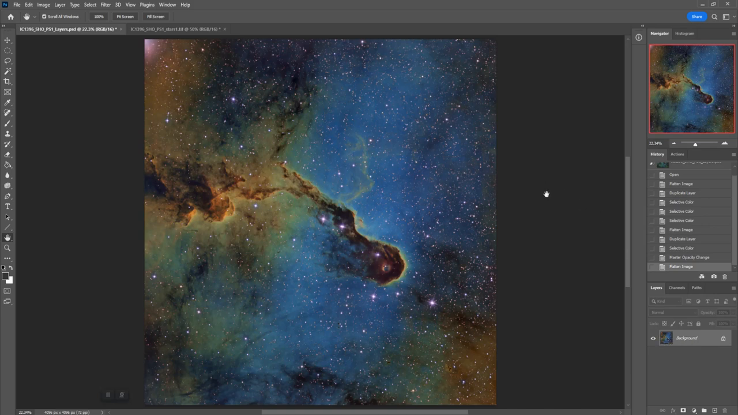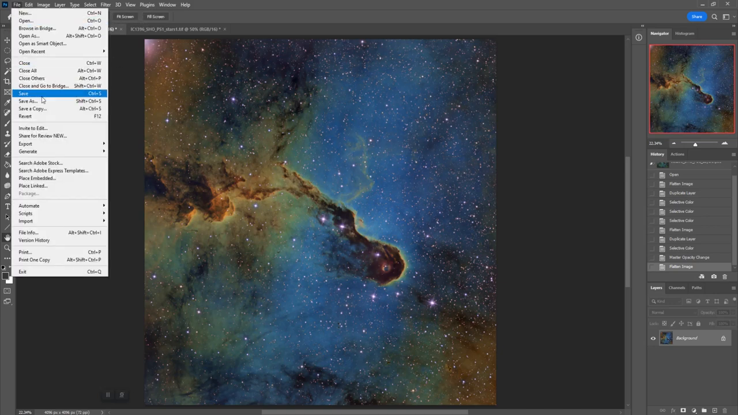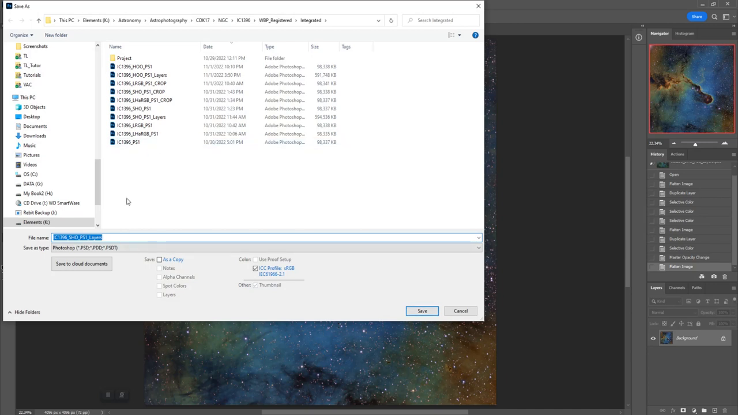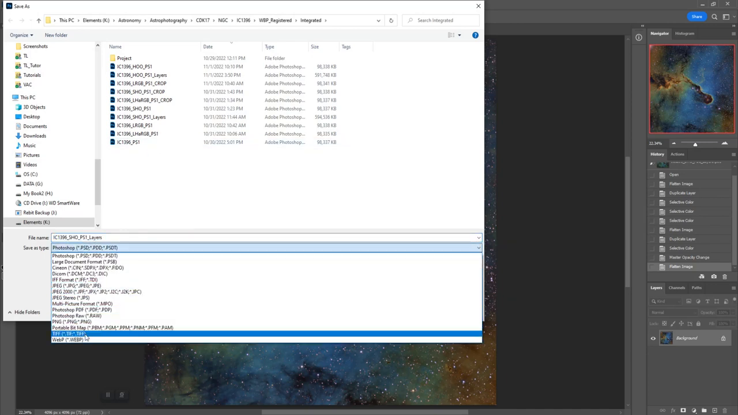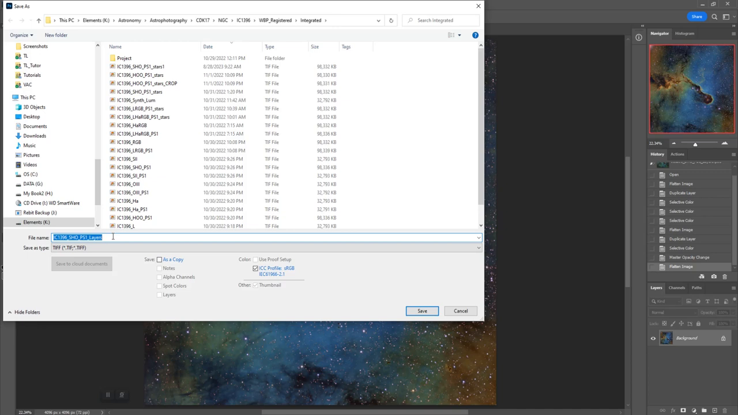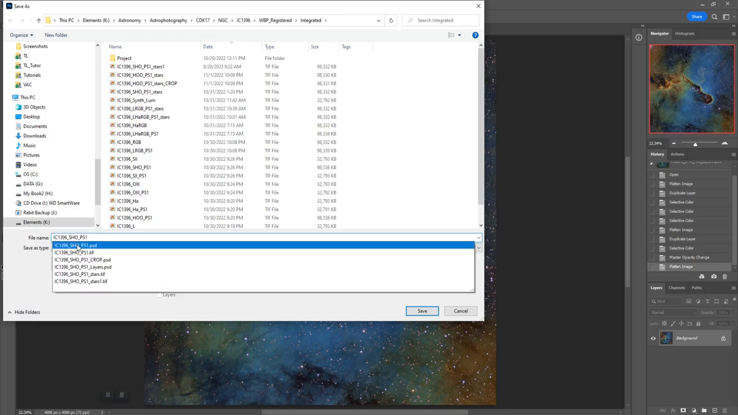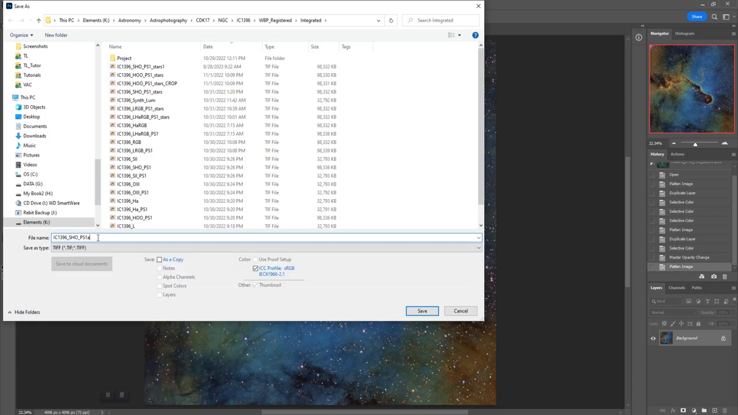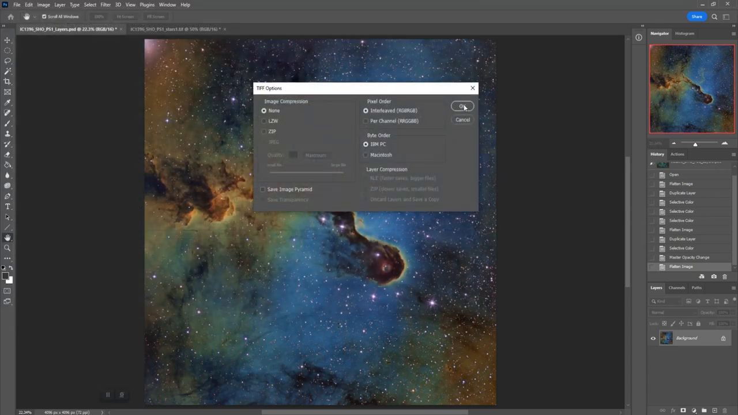So the next thing I'm going to do is I'm going to save this to the disk, and I'm going to save it as a TIFF format, and I'm just going to get rid of the layers because I no longer have layers. Now this one already exists, but I'm going to go ahead and make this PS1A. I don't want to overwrite the one I have. I'll just call it PS1A, and click Save, and click OK.